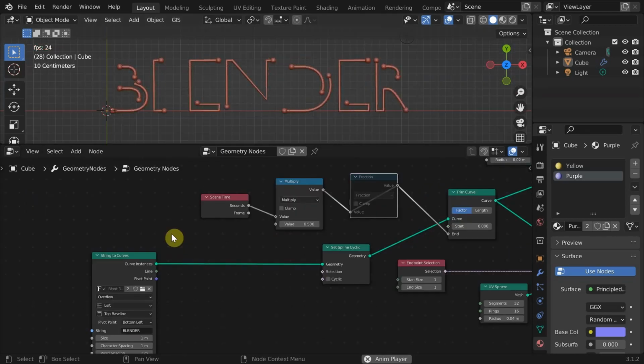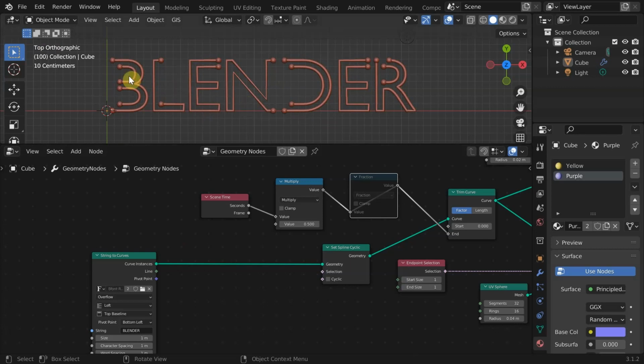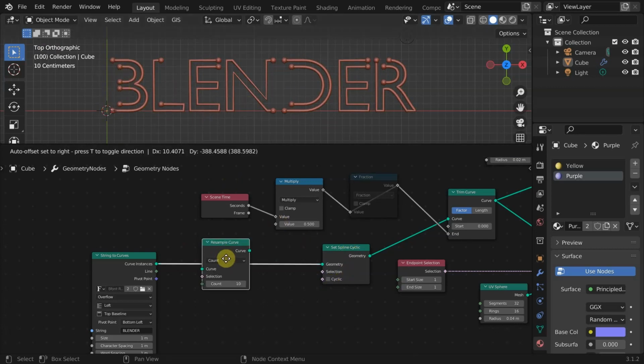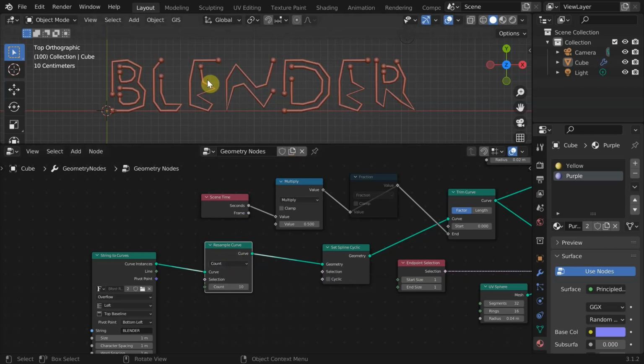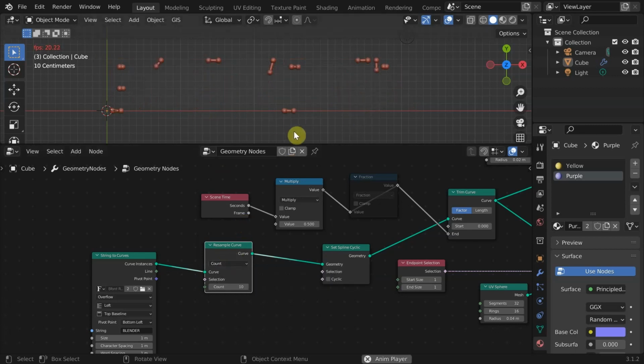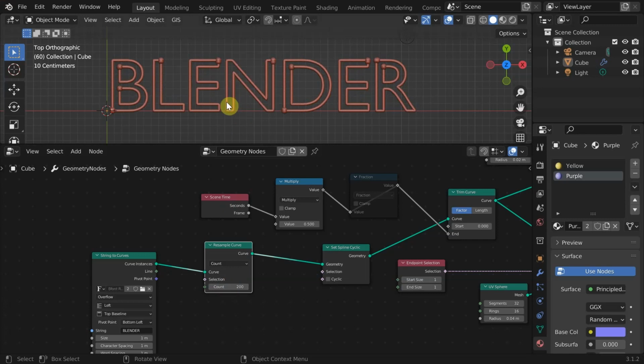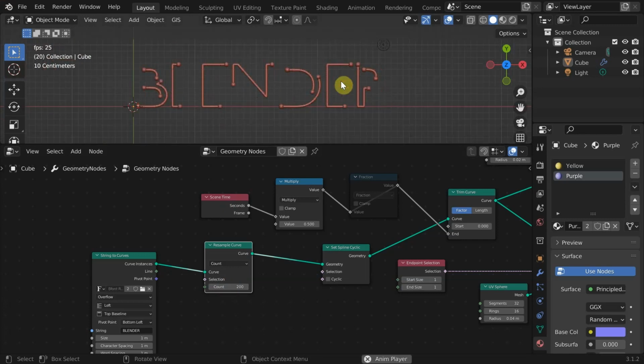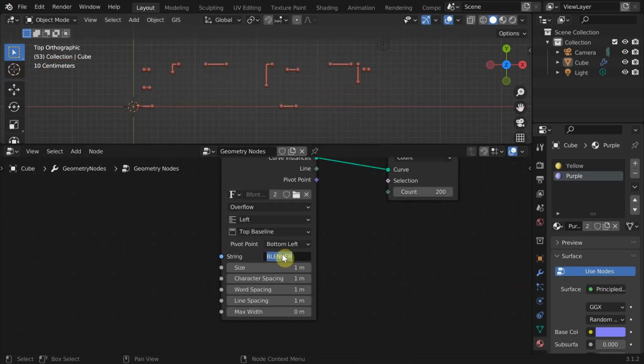But we have some issues when it comes to using text. One is that the last segment is missing from all the letters, and there are some weird pinching issues around sharp corners. Both can be fixed by using a resample curve and having enough divisions. I'm giving it a count of 200. Now it's looking way better. Change the text and see it gets updated in real time.